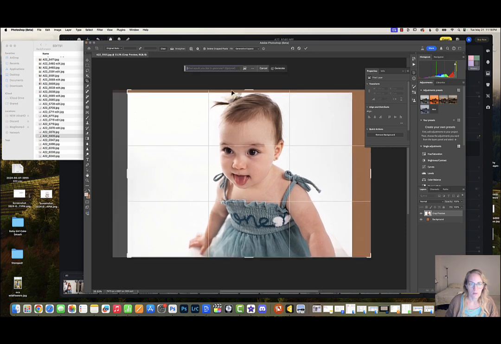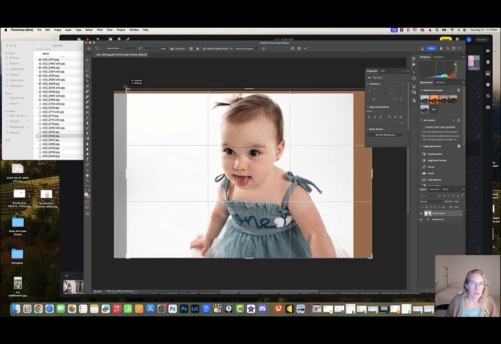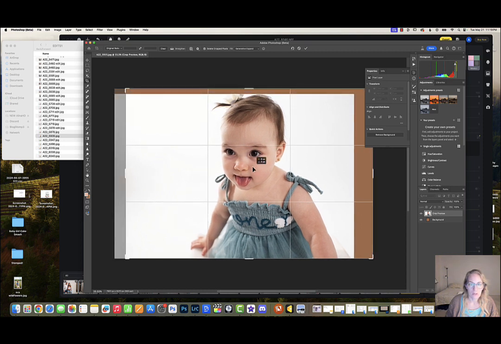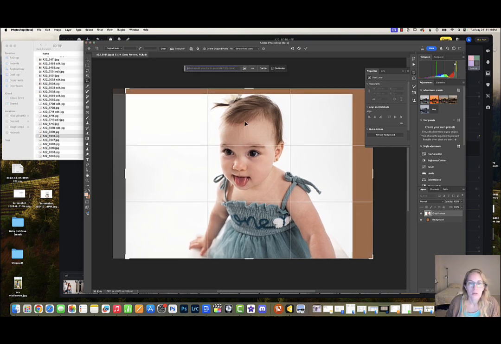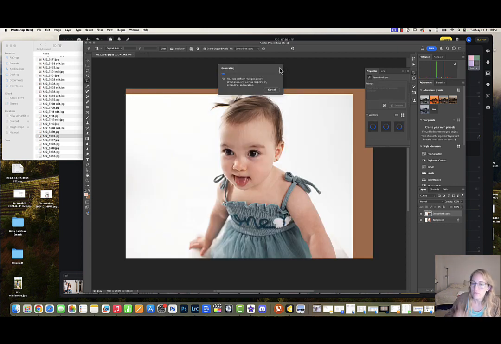I wonder what it would generate if I tried to tell it to fix the top. I wonder what that will look like. Let's see. It could fix that, or it could make it look really dumb.